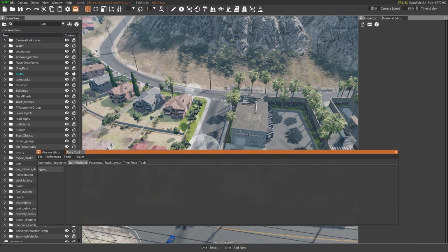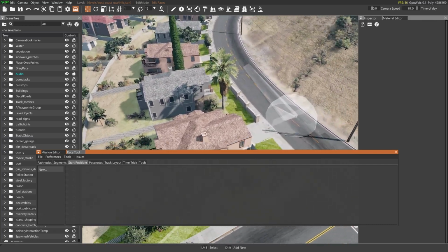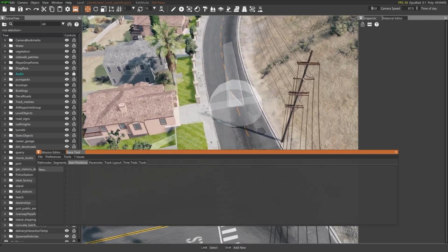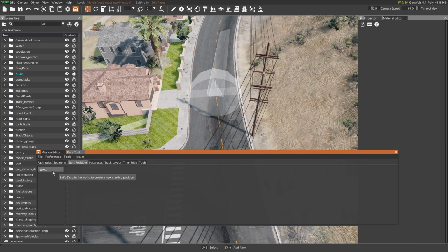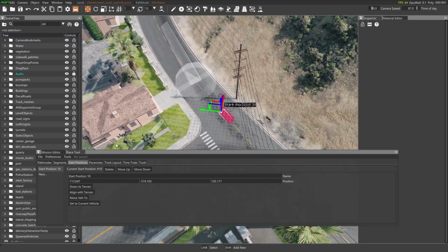We're going to choose a start position. So our start position, we're just going to go down here. We're going to click New, and we're just going to hold Shift, click and drag to set our start position for the track. You can add multiple start positions, and you'll see why that may be important later.